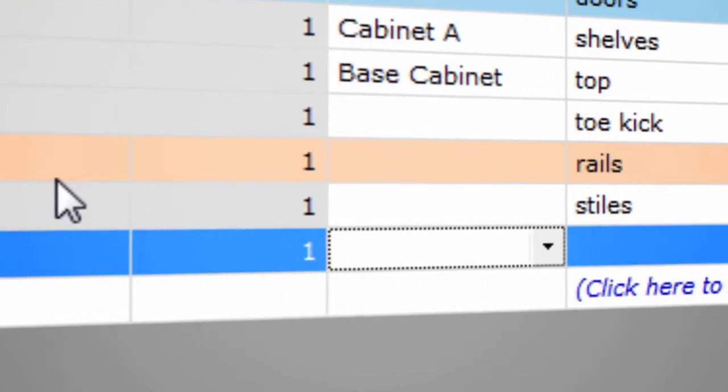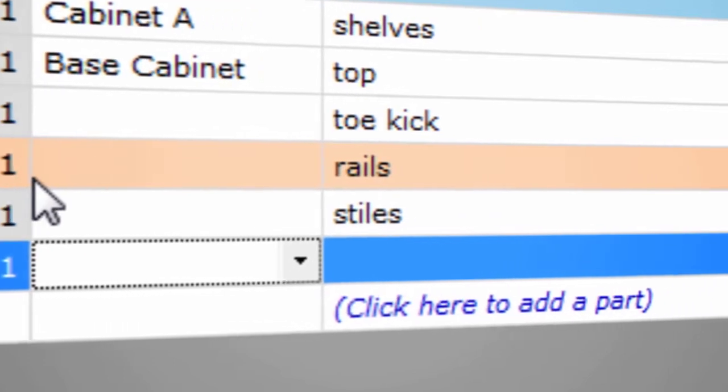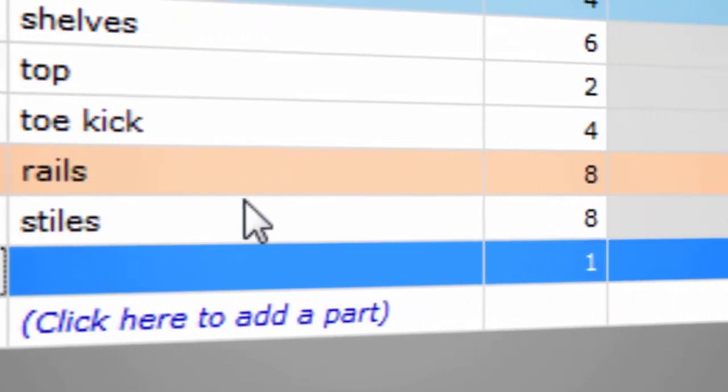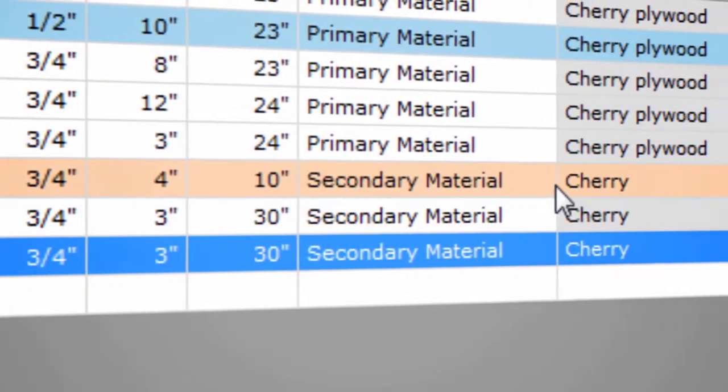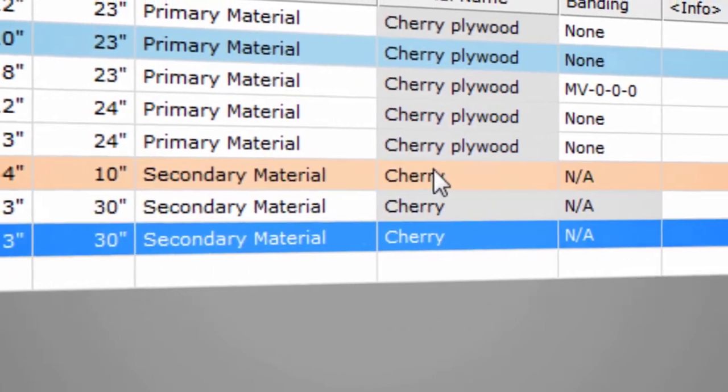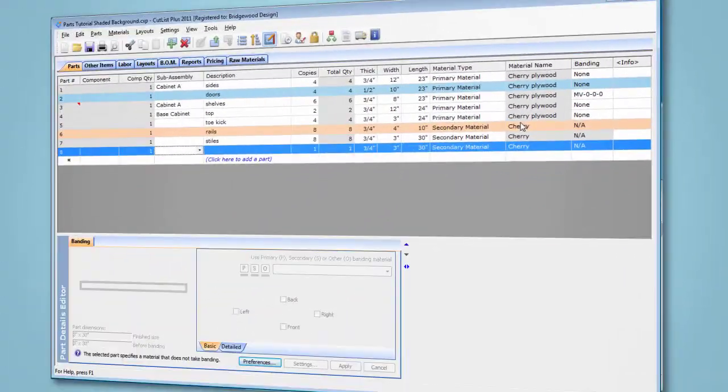The orange background means the part doesn't fit on any cutting diagram. There could be many reasons for this. The part might be too wide or too thick for the stock, or maybe you don't have enough inventory and have told the program not to allow purchase of new stock. Whatever the reason, the orange background serves as your warning so you can investigate further.